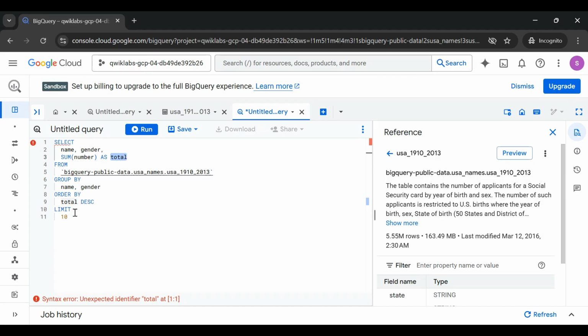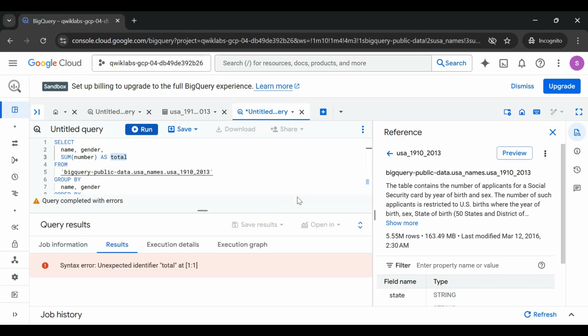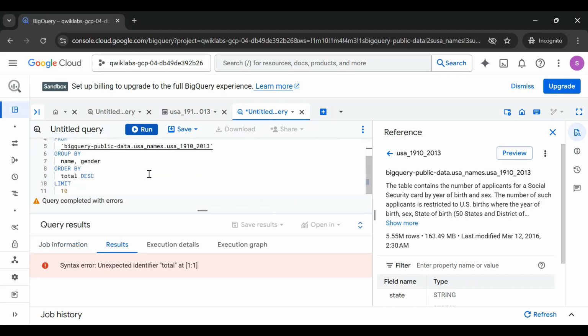I only need the top 10, and I click run. Give it some time, and the query is going to load. It's showing an error. Okay, the green mark here is showing me that the query is correct.